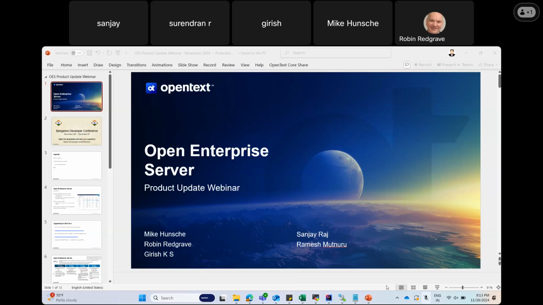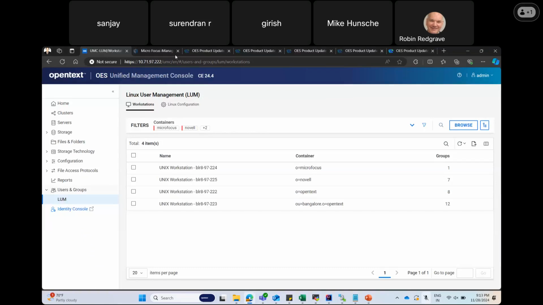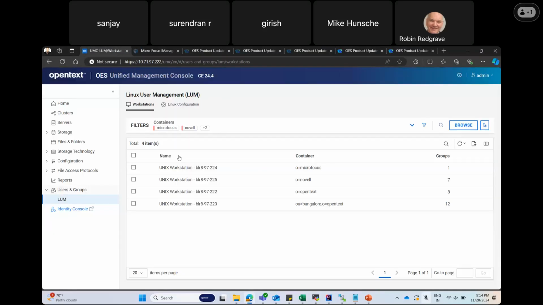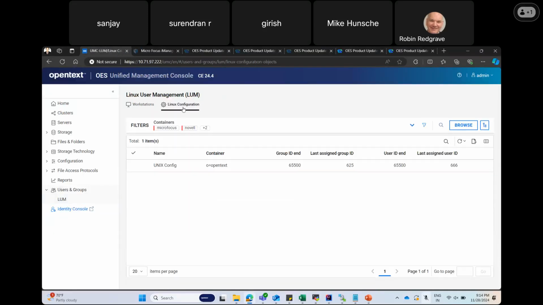Girish is clarifying there, Marco's saying on the second tab, Linux configuration. Sanjay, can you bring that up, please? Yeah, if you could go to the Linux configuration. I think maybe we did not. So this would list all the Linux configuration objects that have been created in the tree.